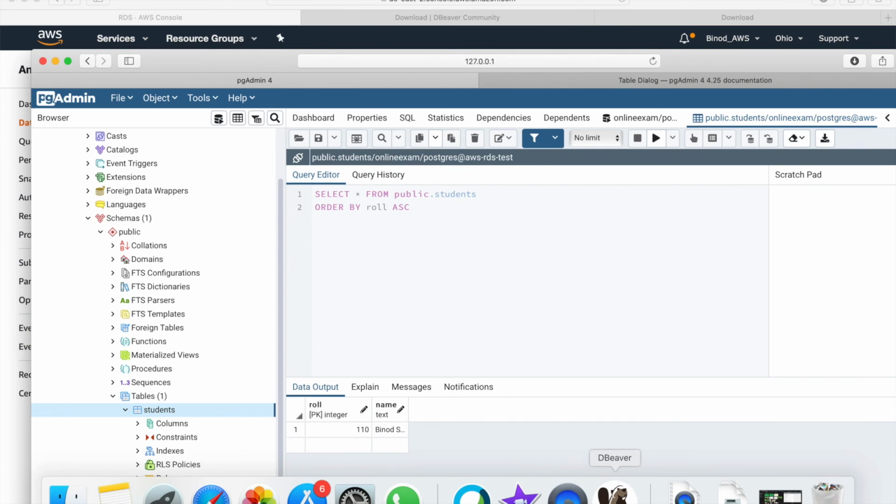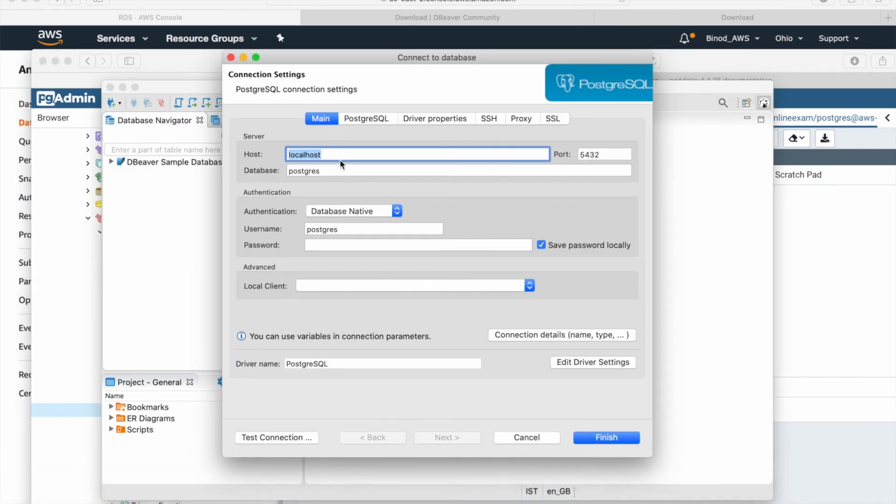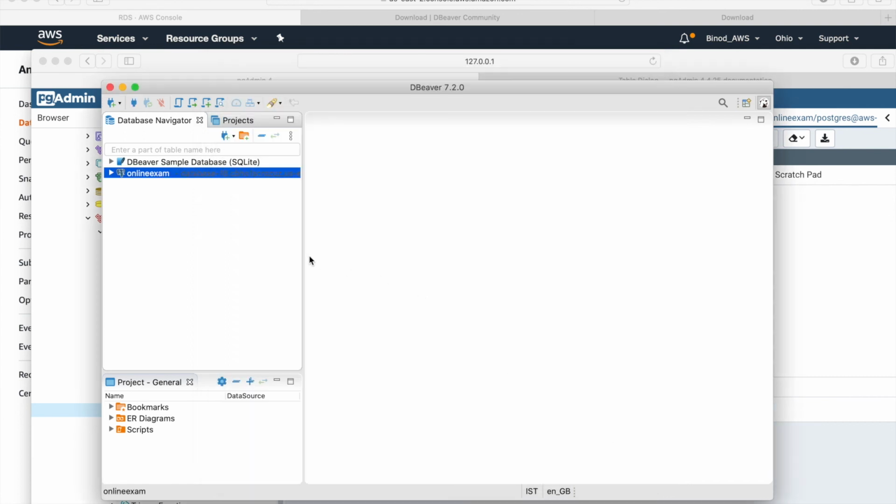Now use DBeaver in the same way. You can do that. The host is our endpoint. The database name was online exam, the username is Postgres, the password is Binod Suman, and just click on finish. It takes just a few seconds. You should be able to connect to your Amazon AWS RDS database.